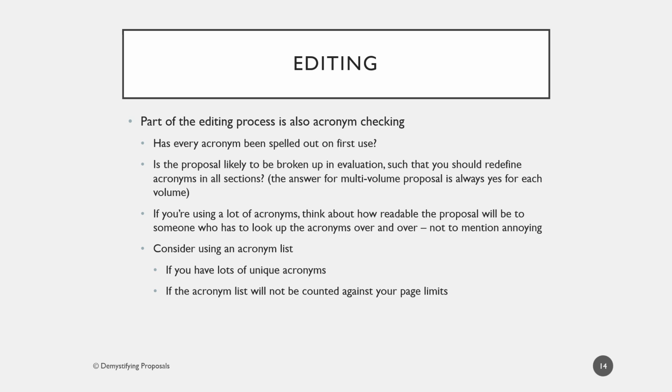Another important part of the editing process is acronym checking. Has every acronym been spelled out on first use? Is the proposal likely to be broken up in evaluation such that you should redefine acronyms in all sections? The answer for a multi-volume proposal is always yes for each volume. You should start to redefine your acronyms in each volume, treat it as its own document.